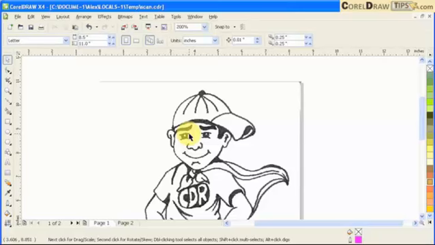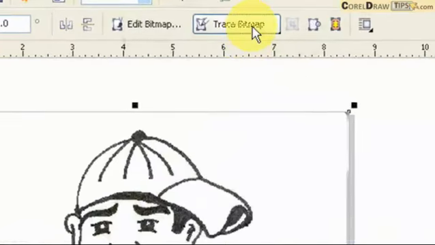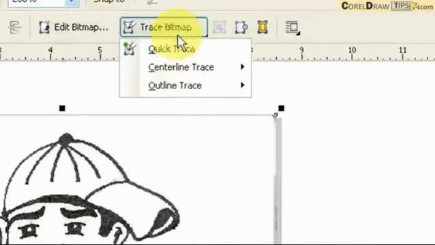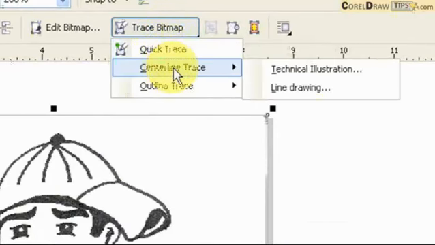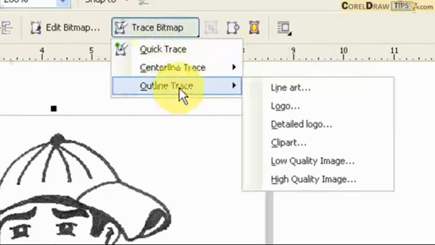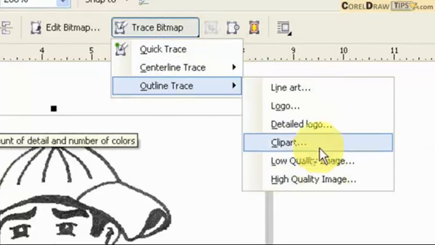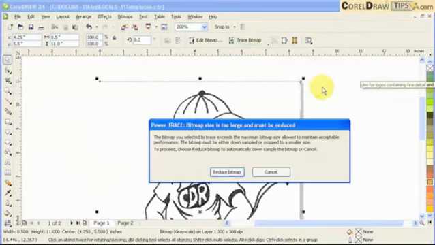So first you click on the scanned image, and then you click on Trace Bitmap. You just click on it, and you're going to have these options here. We're not going to do Quick Trace, we're not going to do Centerline Trace, we're going to do Outline Trace, and we're going to click on Detailed. It's either Detailed Logo or High Quality Image. I would choose Detailed Logo.